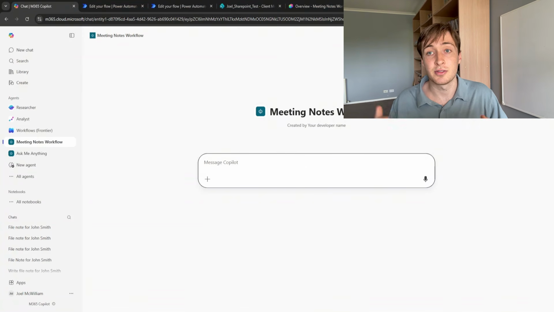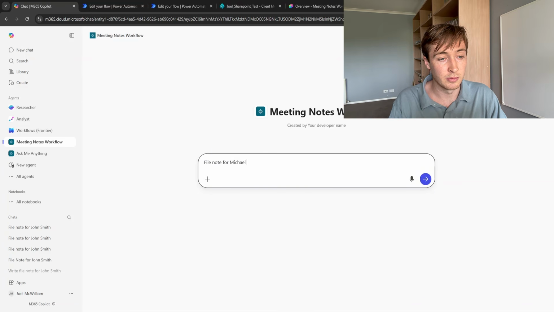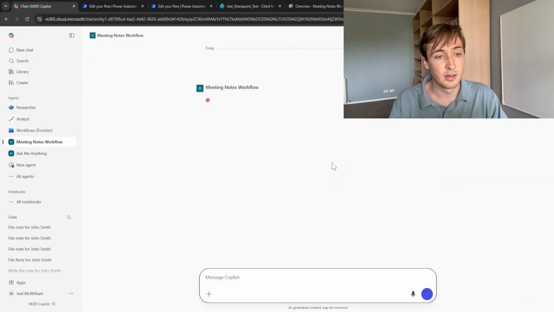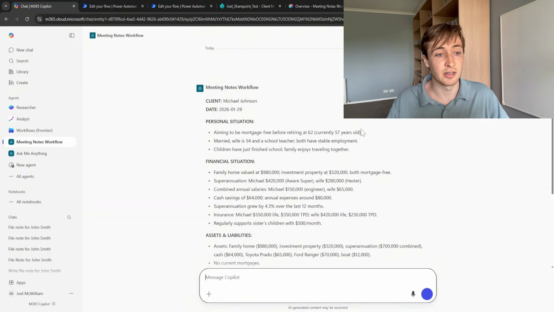So imagine you've just gotten out of a Teams meeting, that's automatically been transcribed in the background. And I'm going to say file note for Michael Johnson. And the agent should be able to go and use this connected Power Automate to get the items from SharePoint, extract the variables, bring it back to the agent, and use the attached knowledge base to generate the file note.